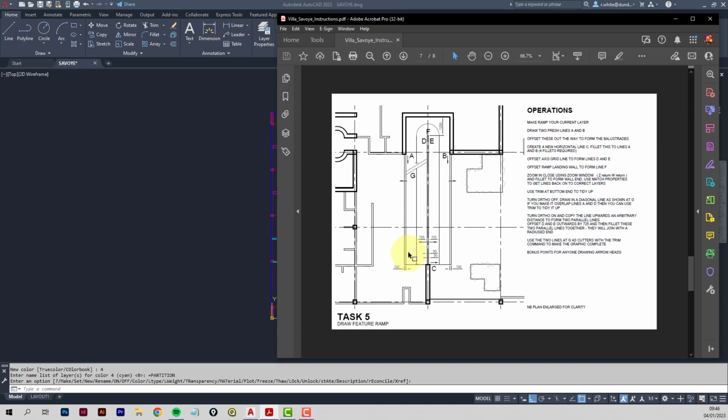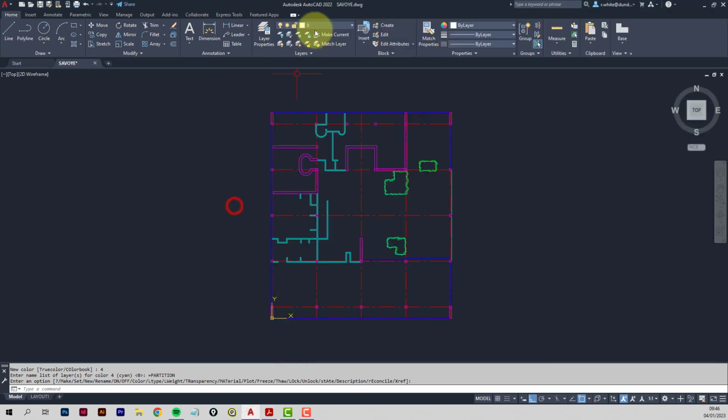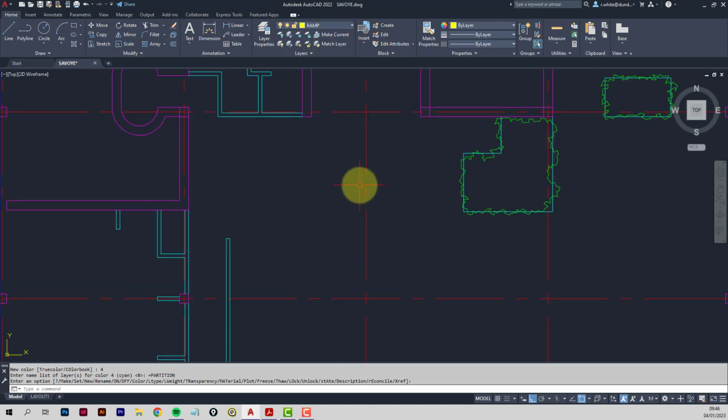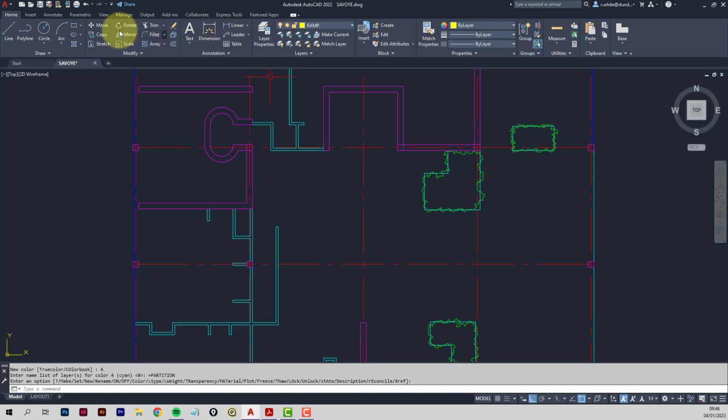and offset those out the way by 100 millimeters. And then 2 fresh lines coming out from this wall to trim them off with. So let's get those done first. So the layer is ramp, and we need to get in a bit closer, see this in a bit more detail. So firstly it's lines from these 2 corners, offset those out the way by 100, so it's just a kind of a balustrade.